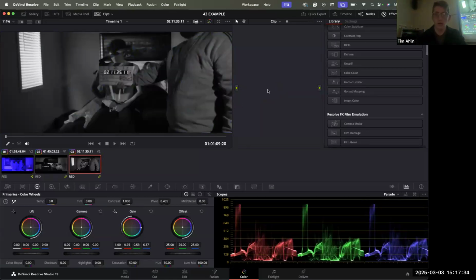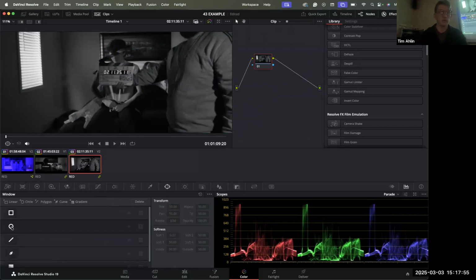going right here, let's do a power window. So DaVinci has power windows, which essentially lets you track, like, a face with this power window. There we go. All right. So now I have essentially a mask. And so let's track the slate right here.